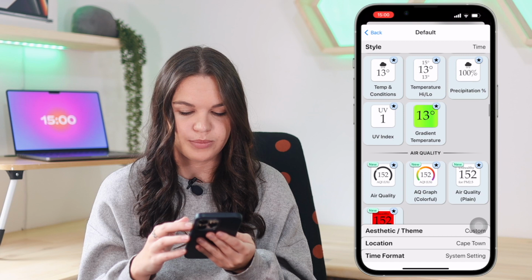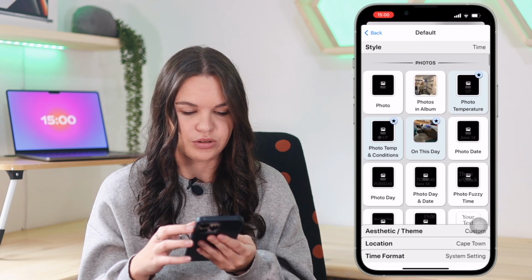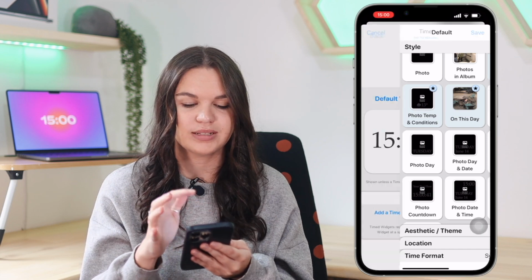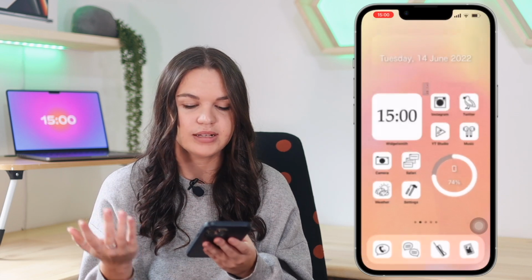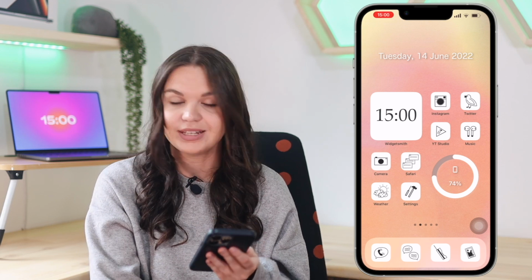Some you have to pay premium for, and then you get more options. But yeah, Widgetsmith is also one of my favorite widget apps because it has a lot that you can do on it, and it is mostly free. So yeah, that's Widgetsmith. I just have the time there.